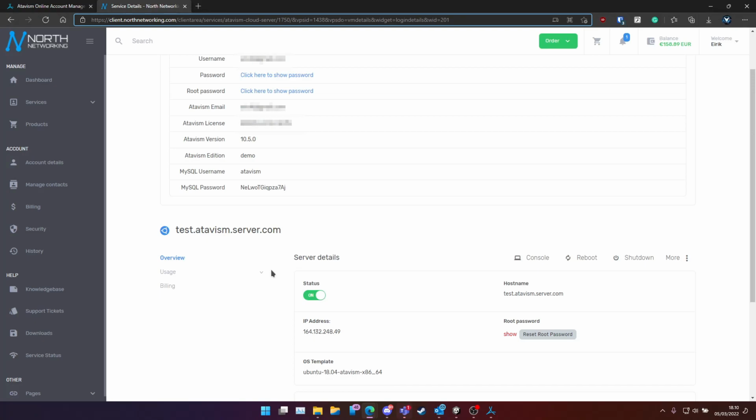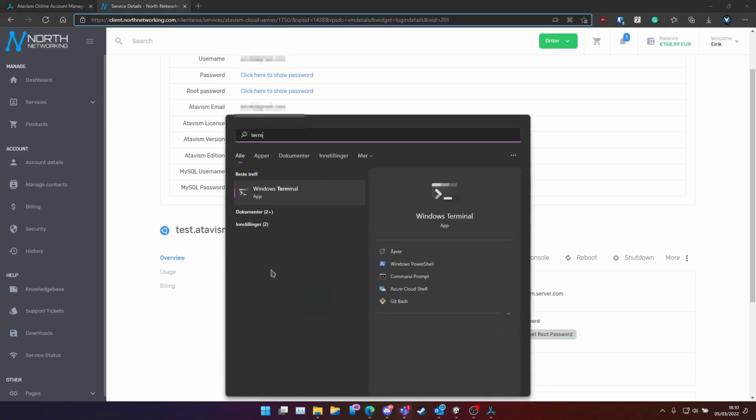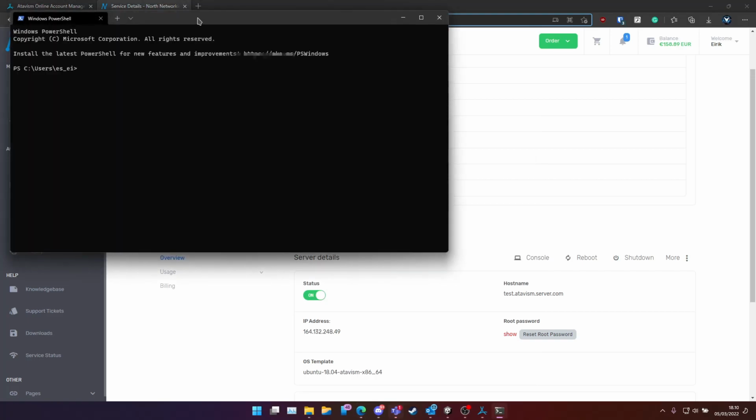So if you're using Windows 11 or the latest version of Windows 10, you most likely have SSH built into your Windows terminal already. If you don't, you have to use a program called PuTTY. I will link a download link for PuTTY in the description below. But for me, I will just use Windows Terminal.